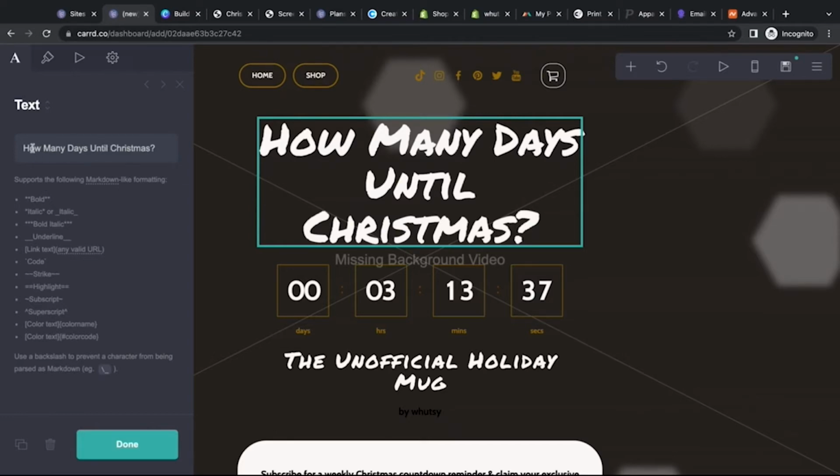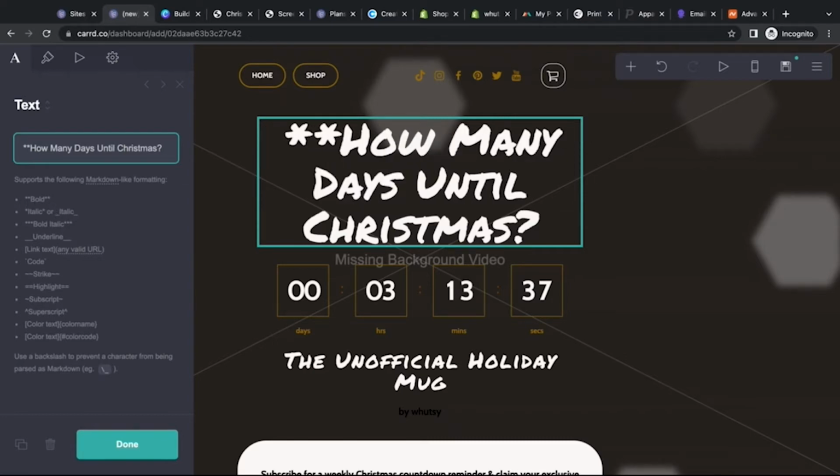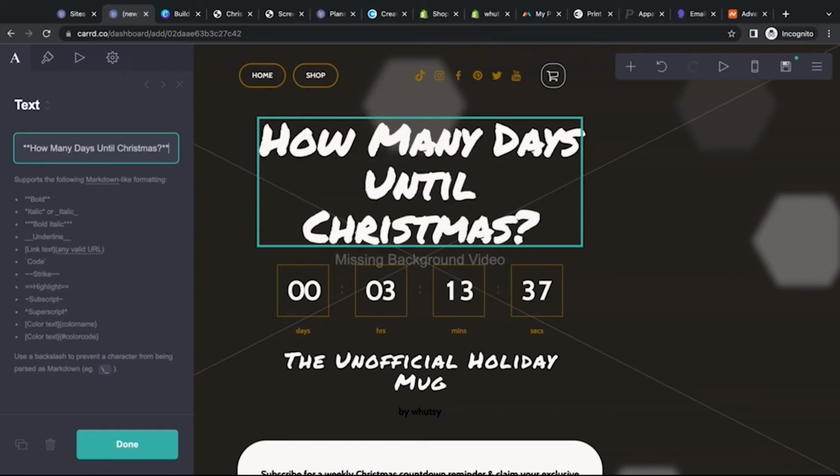I don't know if it will change because this is a pretty bold text, but all we'd have to do is put where it says star star and then bold and then star star. It just means we're putting 2 stars on either side of whatever text we want bold. So we do star star and then we want this whole title to be bold. I put star star at the end.